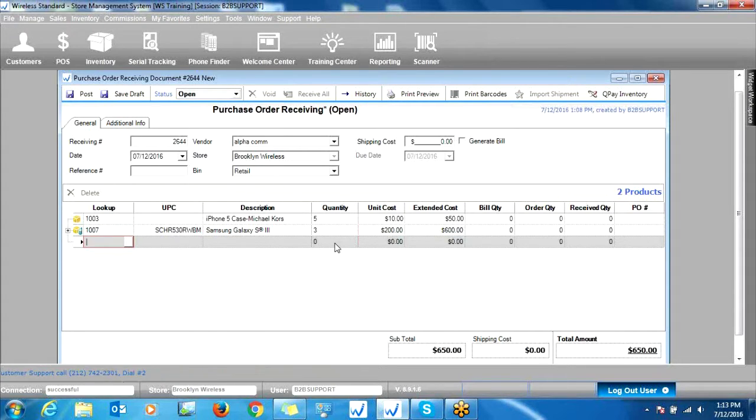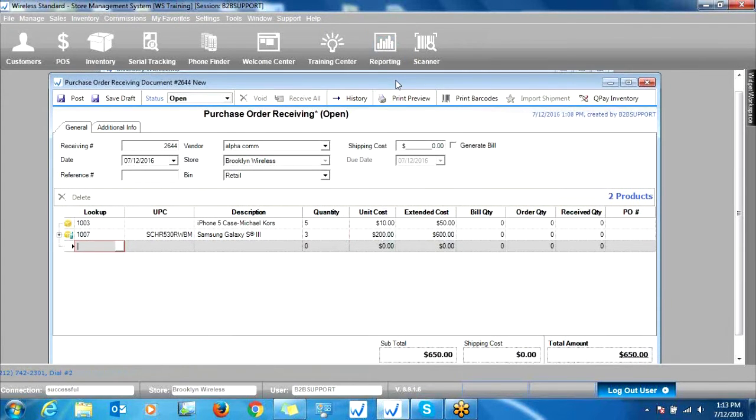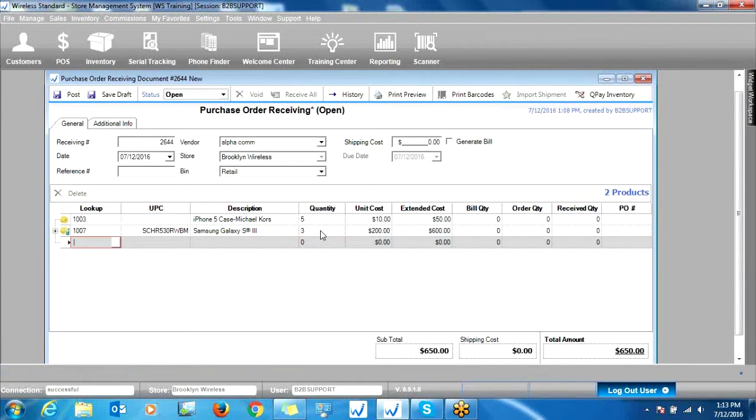Moving on, before I show you actually how to save these quantities to the database, you do have an option to save it as a draft here. What this is, this will save where you left off, but it's not actually going to post the items to the database so you can sell them. It's simply going to save this document where you left off so you can continue on.